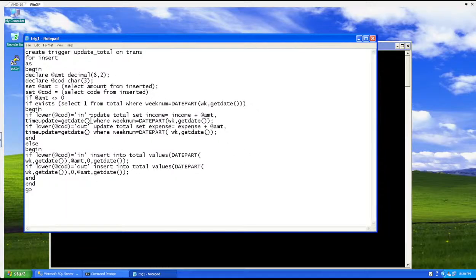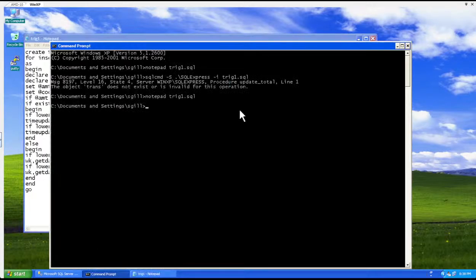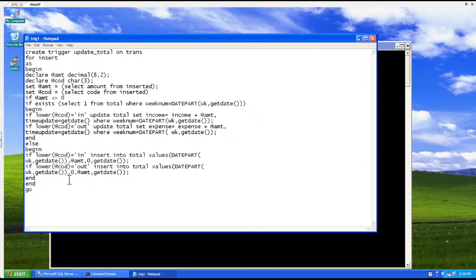Object trans does not exist. Why would it say trans? Express procedure update total 1, line 1, object trans does not exist or is invalid. So where is the object trans? It's not mentioned in this one. We will have to find out. Trig1 is giving a strange error. Let me dig out a little bit and be back.